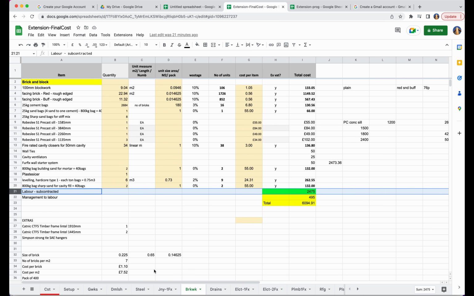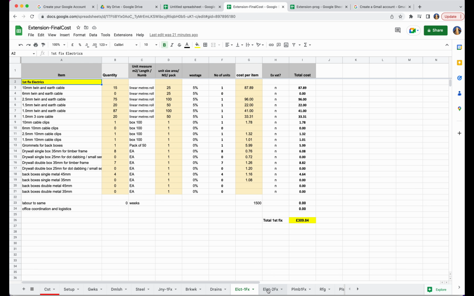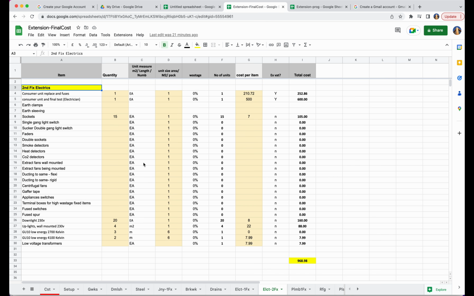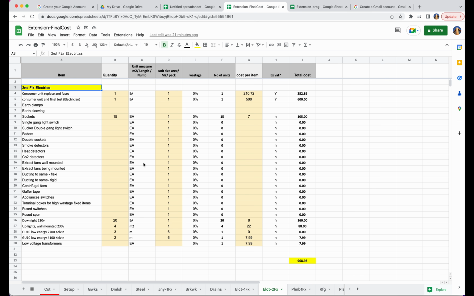You need one of these material lists for each trade, and then each phase of each trade, like joinery, first and second fix, electrics, first and second fix, and so on, to quantify accurately, so there's a separate spreadsheet for each of them. You can just use my lists as a starting point.